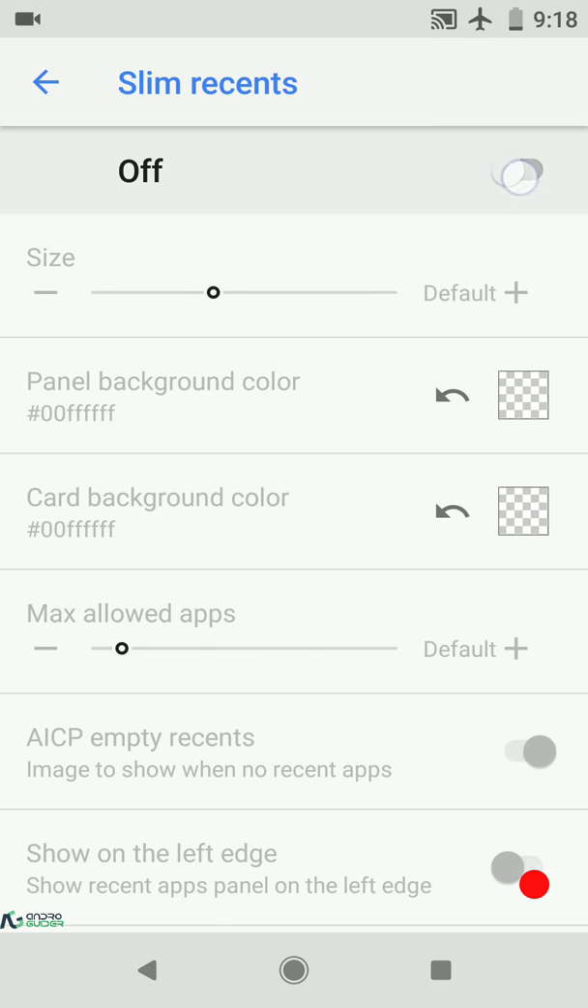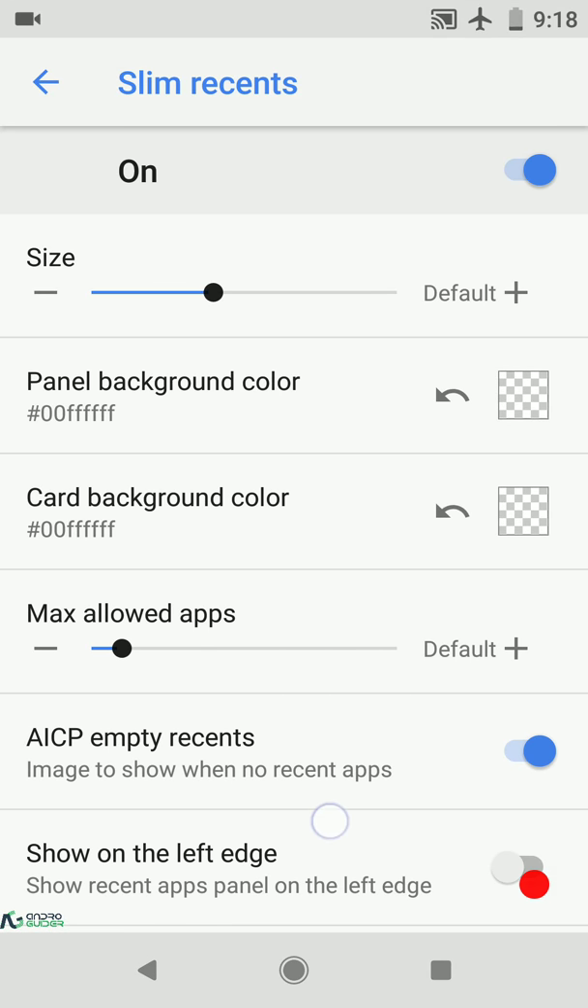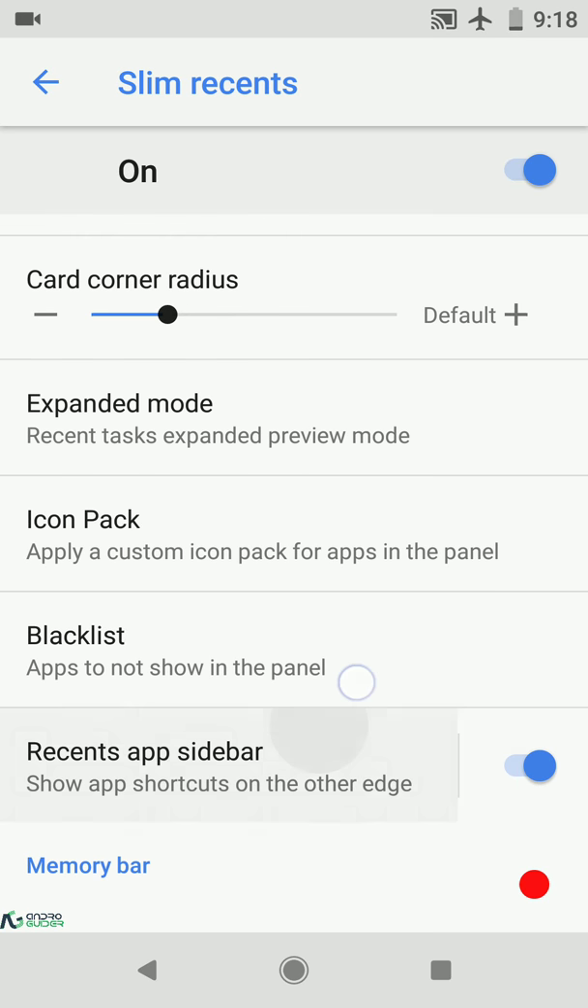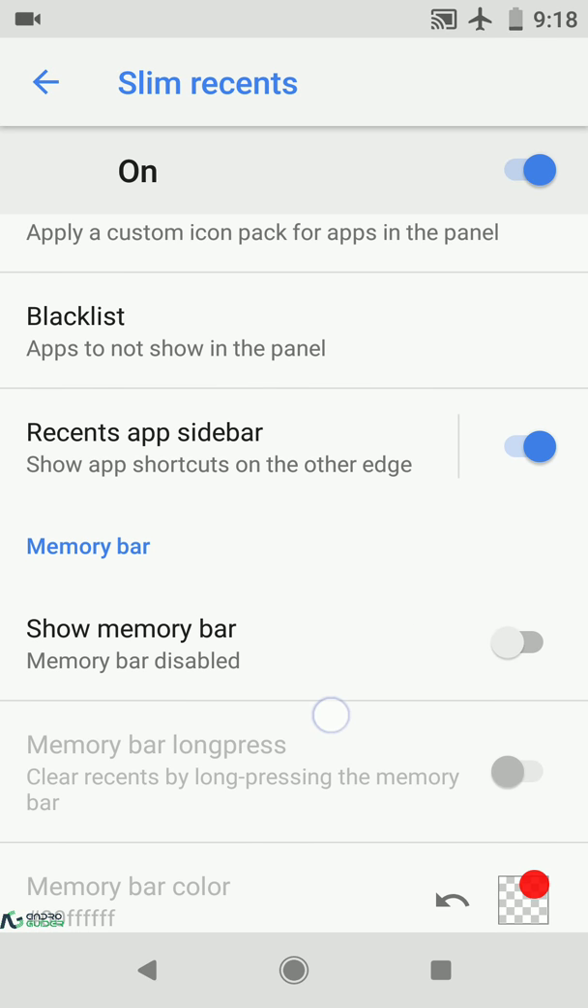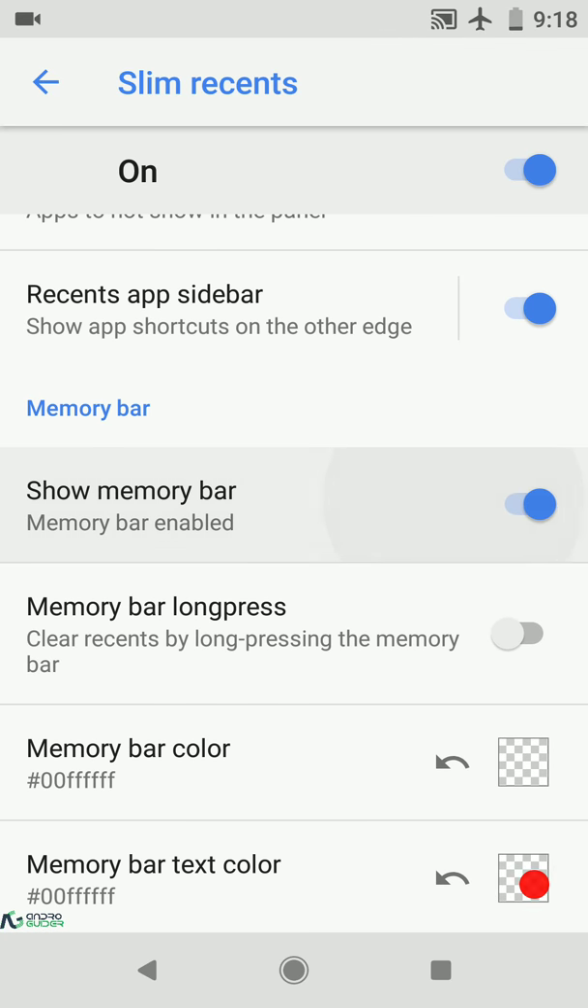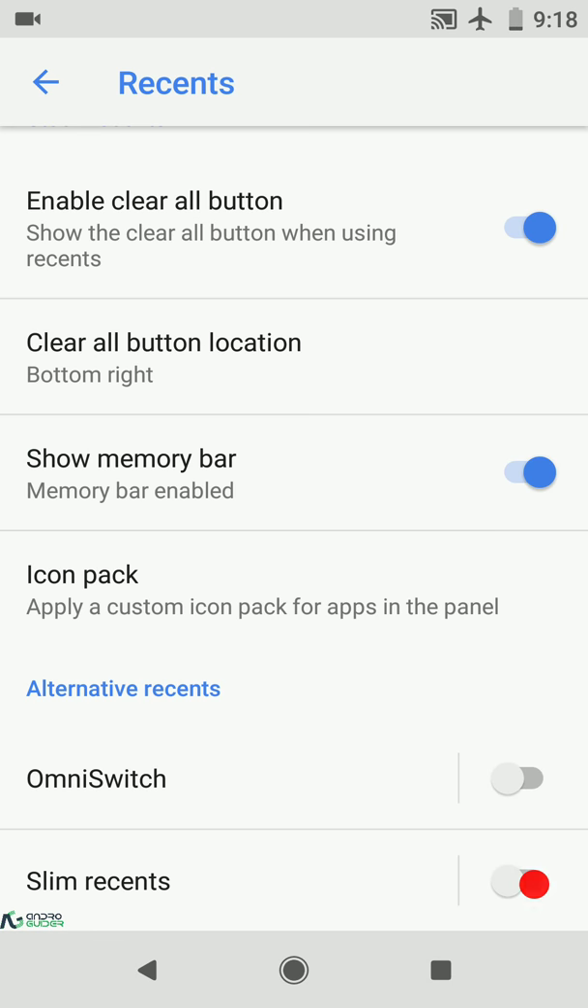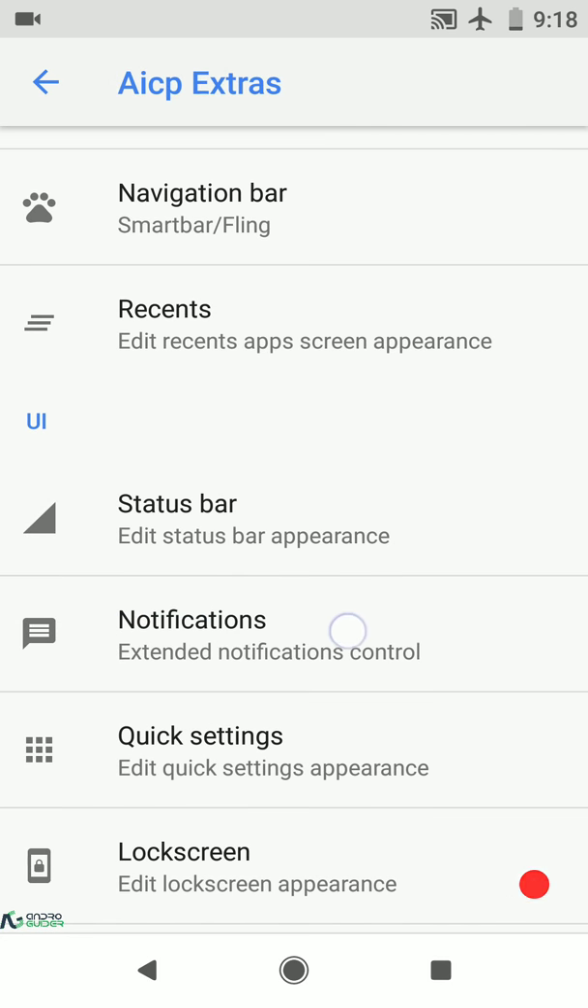Slim recents, again, I'll just let you guys have a look at all the options that we have. Expanded mode, you can also apply custom icon pack, blacklist, show the memory bar, and you can configure the colors too. All right, so that's all what we have in recents.